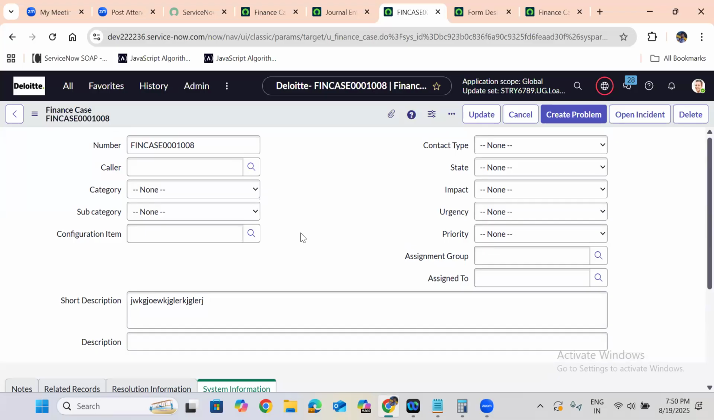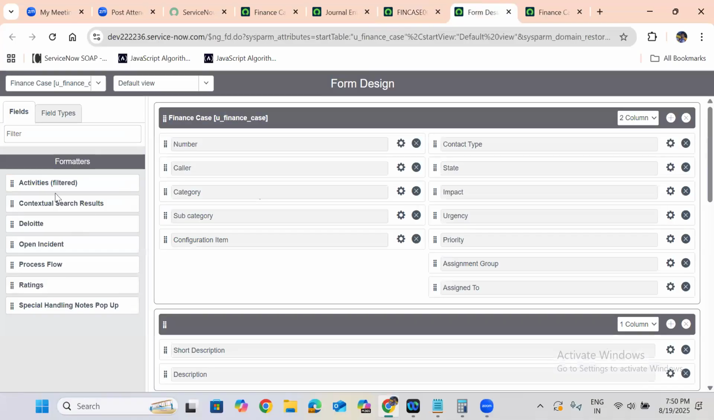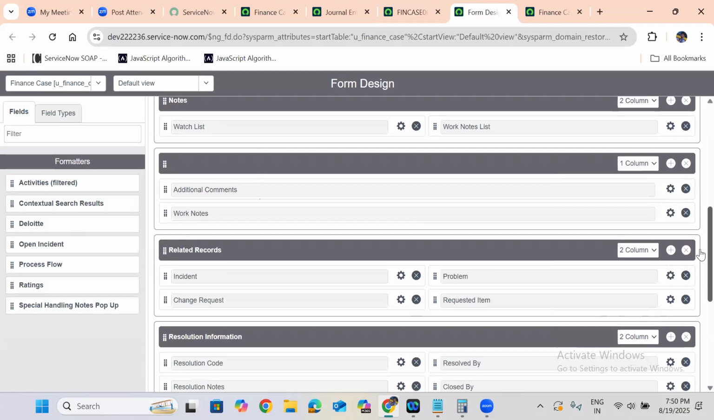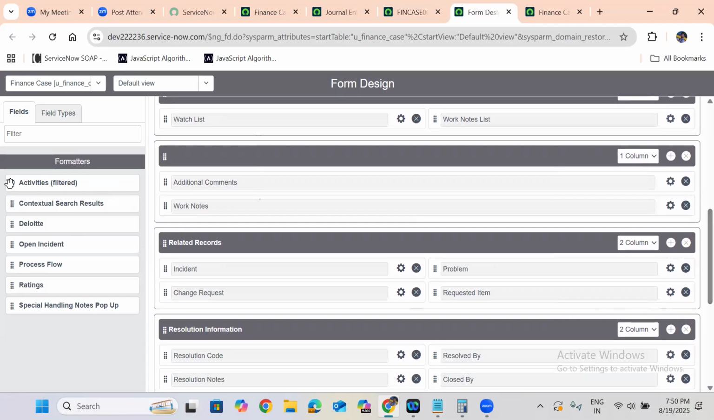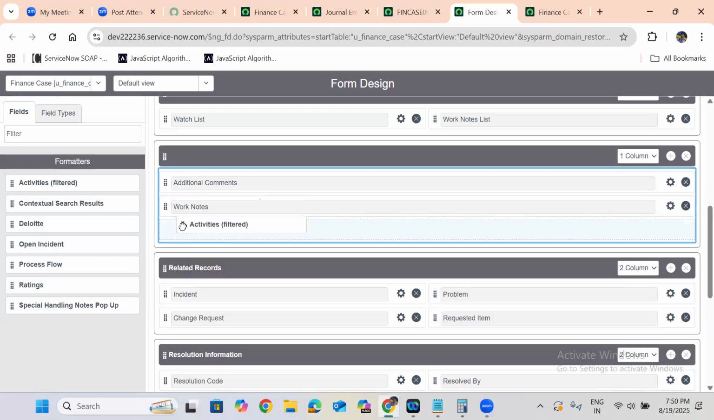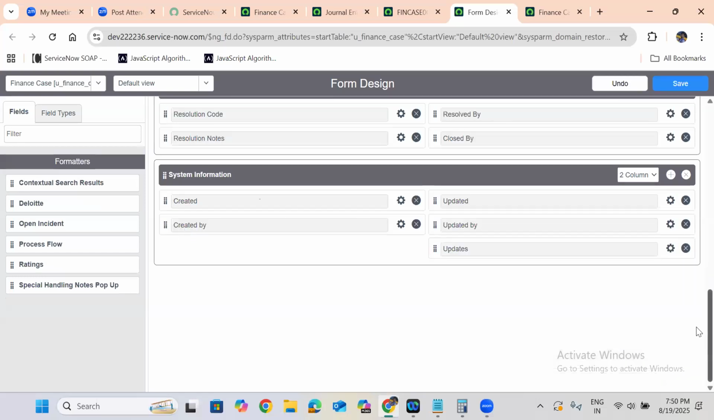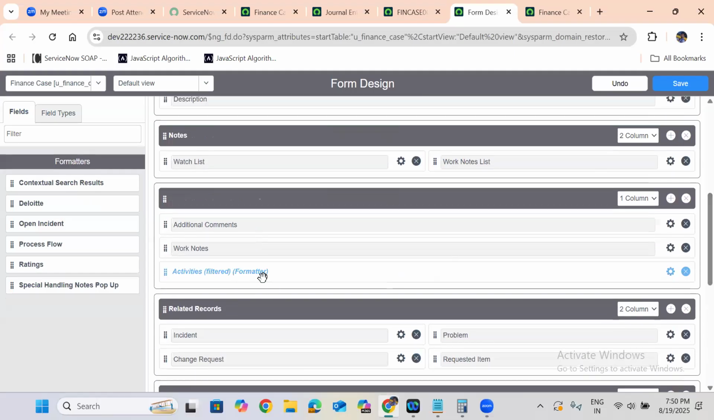Okay. So here in this form, go to the form design. There is one activities filter here. This activities filter, I am going to add it under the additional comments, work notes section, guys. So that's not a field actually. That's called a format. I'll tell you the use of it.